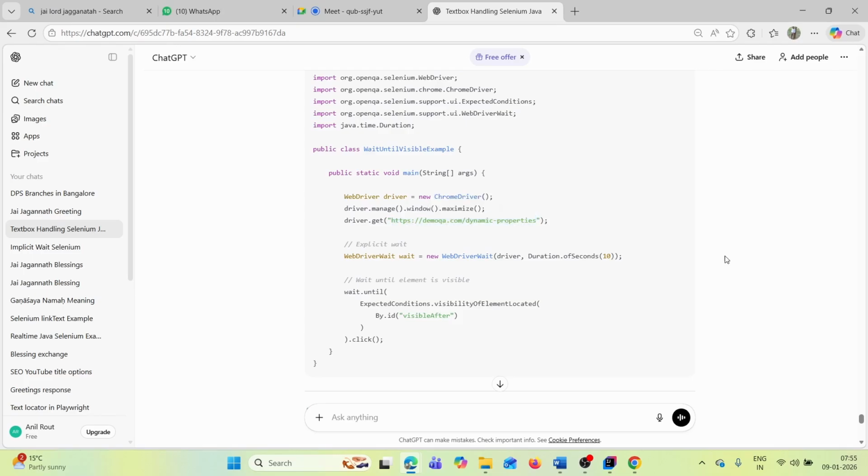So what is it doing? Basically, it is opening the Chrome browser, maximizing it, and navigating to the application. Then WebDriverWait wait is equal to new WebDriverWait driver, comma, Duration.ofSeconds(10). It will wait for 10 seconds. For what will it wait? wait.until ExpectedConditions visibilityOfElementLocated, By.id visibleAfter. Once that appears, then at the end it will click.